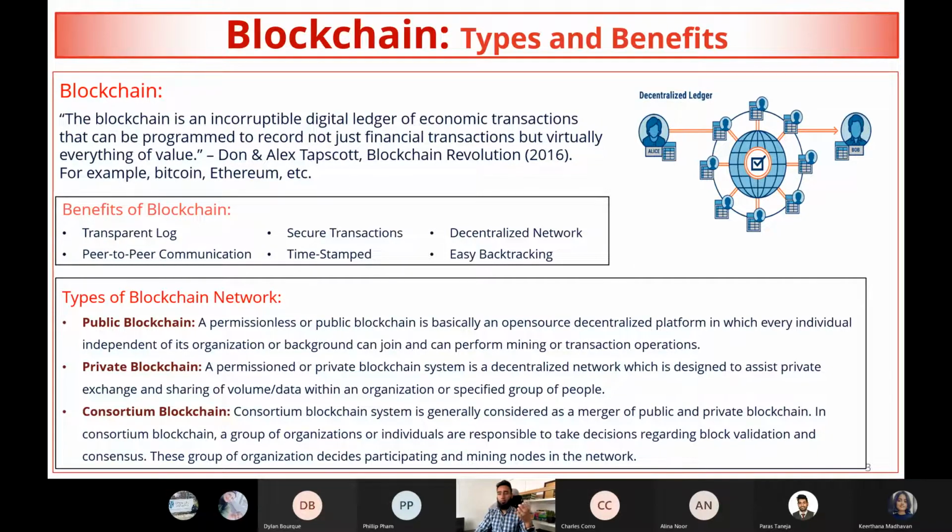Then there's secure transaction, like nobody can mine or change anything on the blockchain randomly. You need to follow a standard procedure of consensus in order to ensure that the transaction has been recorded. Then it is a decentralized network, because every node has a copy and all of the nodes have control. Then it is peer-to-peer communication. If some node makes any change, it has to disseminate it to the other nodes. Even if you are broadcasting something, you are broadcasting in a peer-to-peer manner.